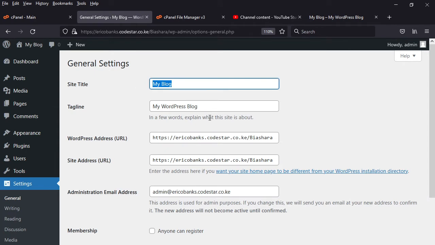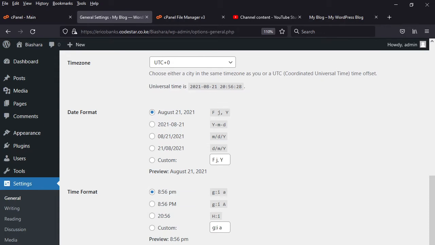My blog, I can say Biashara. This tagline, I can say, welcome to Biashara online, something like that. Just a tagline. The rest is not important. I can scroll down, then save.